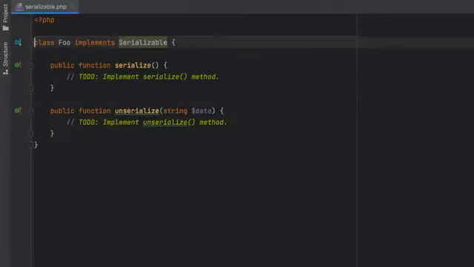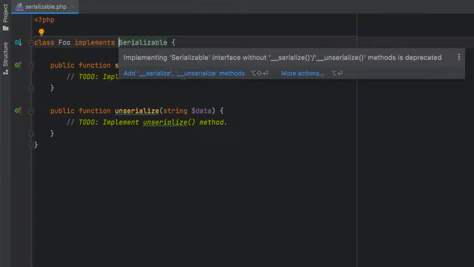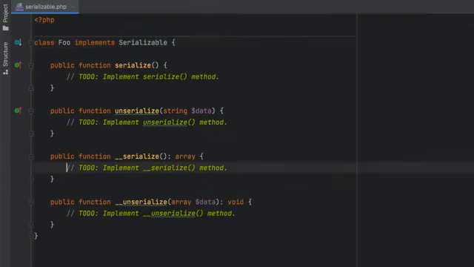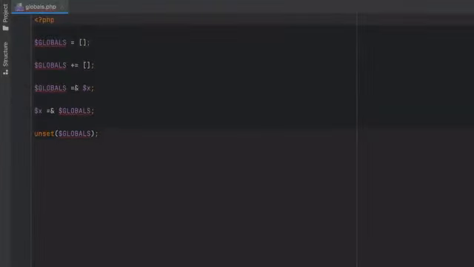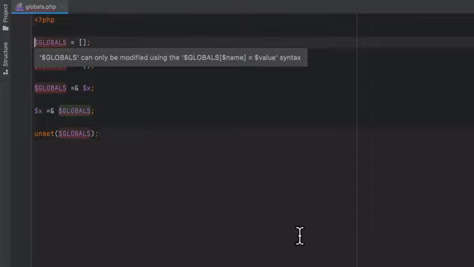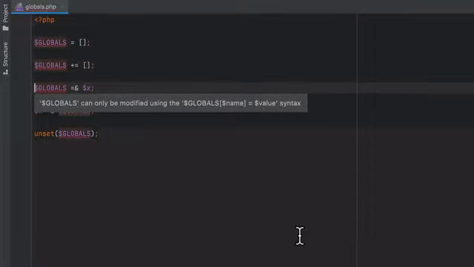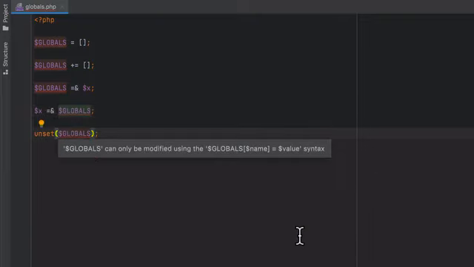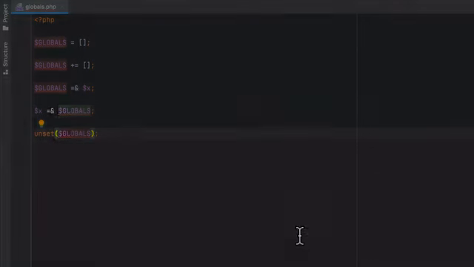In PHP 8.1, you can only use the Serializable interface if the implementing class has __serialize and __unserialize magic methods. Using the $GLOBALS superglobal variable in PHP 8.1 is now restricted. Write or read-write operations cannot be performed on $GLOBALS taken as a whole. PhpStorm will highlight such problematic usages.